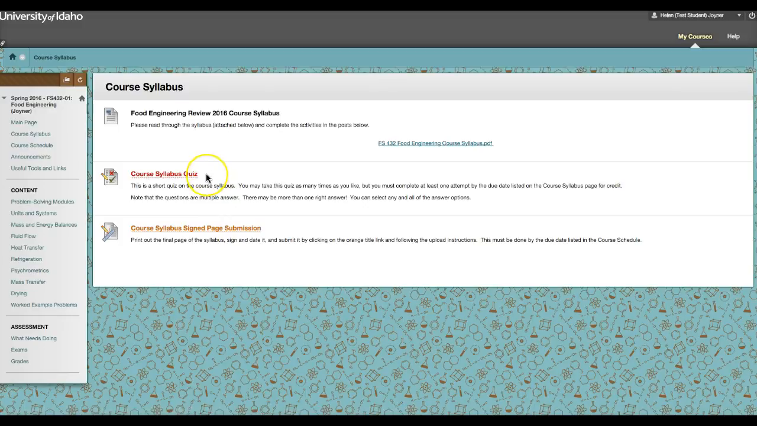So you can see here we have a little course syllabus quiz, so I can tell that you've read through and understand the syllabus, and we have an assignment where you're going to sign the last page of the syllabus and upload it through Blackboard. There are upload instructions both in Blackboard and in the syllabus for how to get your content on your computer so you can upload it.